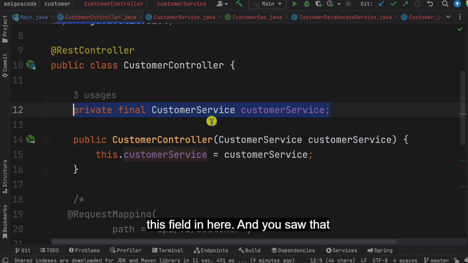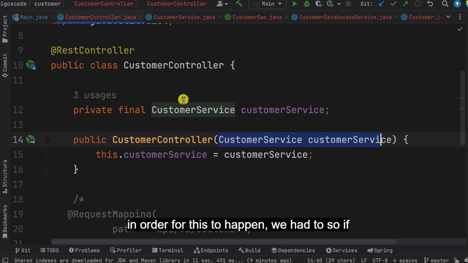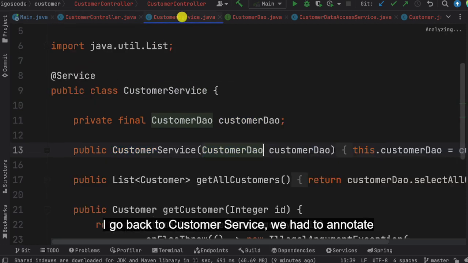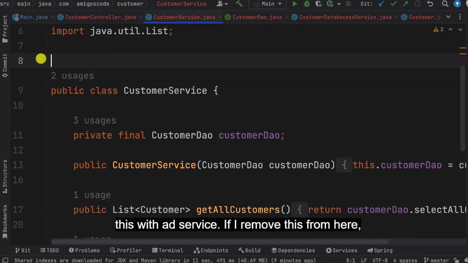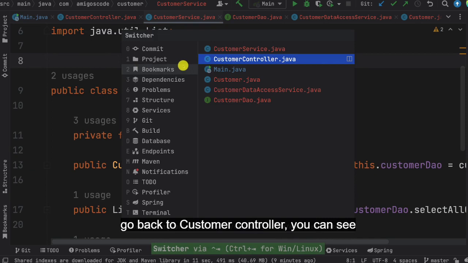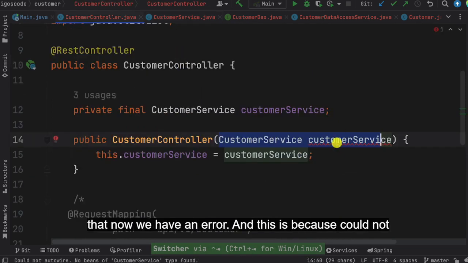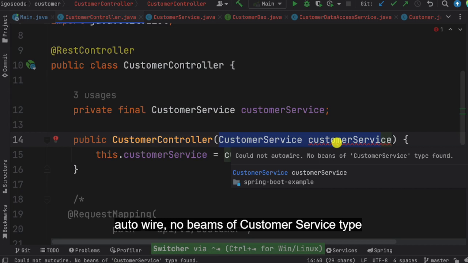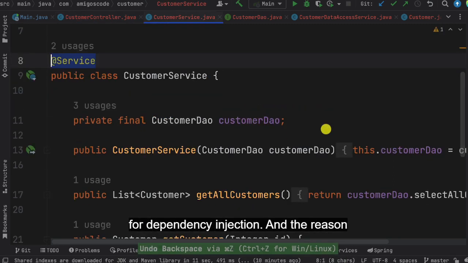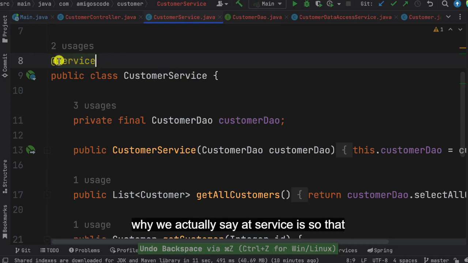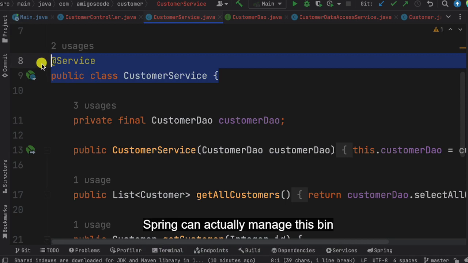And you saw that in order for this to happen, if I go back to customer service, we had to annotate this with @Service. If I remove this and go back to customer controller, you can see that now we have an error. This is because it could not autowire, no beans of customer service type found. Now, as you know, Spring is a framework for dependency injection. And the reason why we say @Service is so that Spring can manage this bean for us.